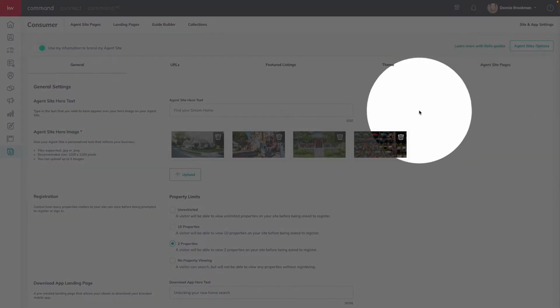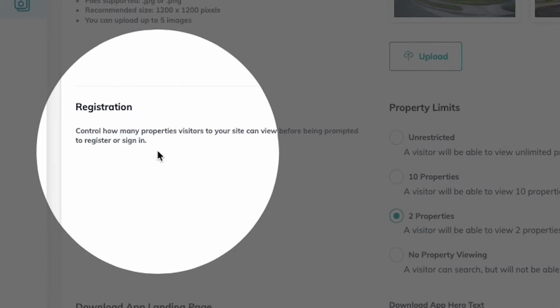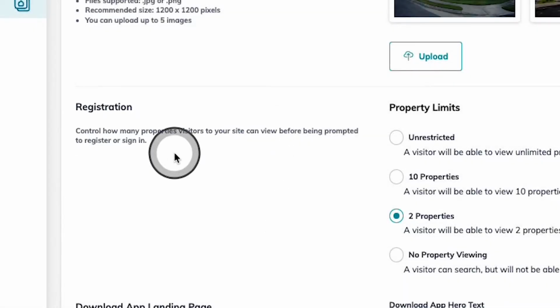Here on the site and app settings page is where you can control a variety of settings related to your consumer experience. One of them is going to be the registration settings, controlling how many properties a visitor can see on your website before being prompted to register or sign in.